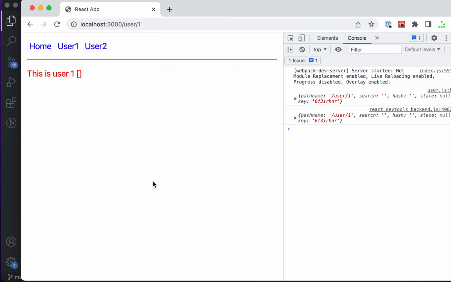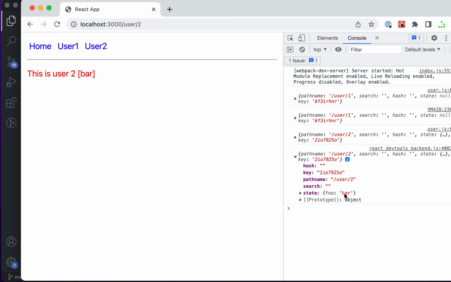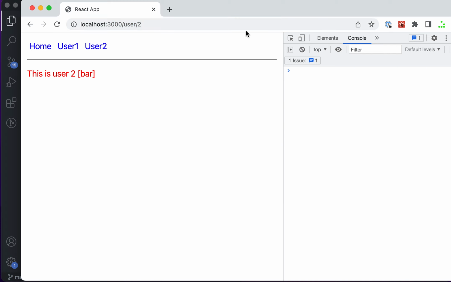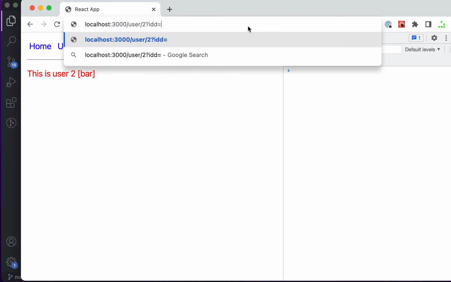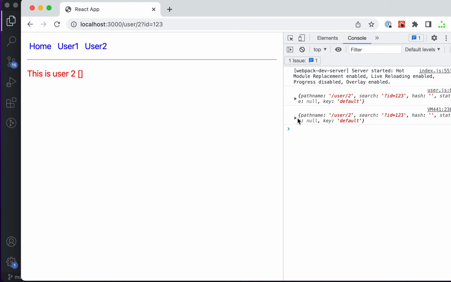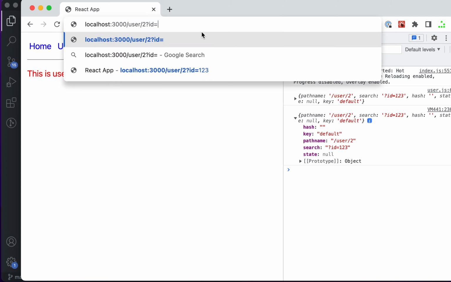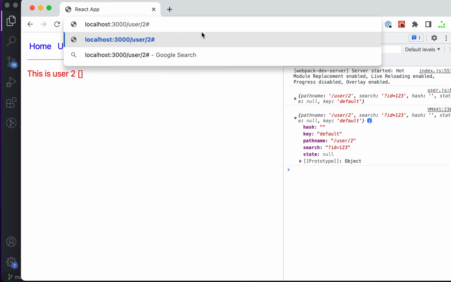Let's see the other things which were being printed there. The other thing was this hash. So let's say I have something like a question mark, id equal to 123, and anything else like this. Then you will see that this part is in search. But if I have something like a hash, say my fragment, we have learned this, right?